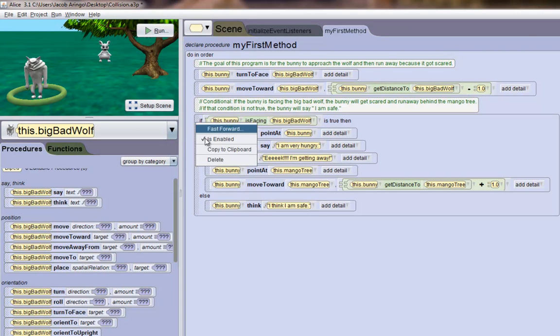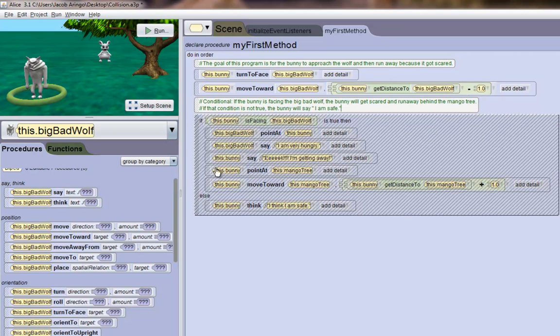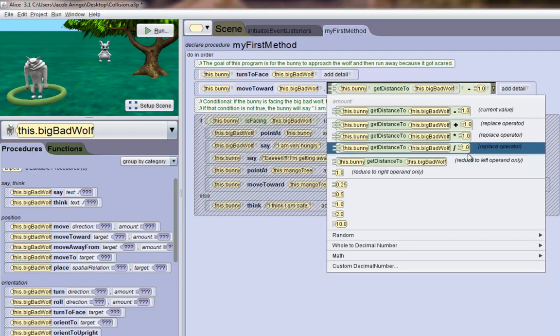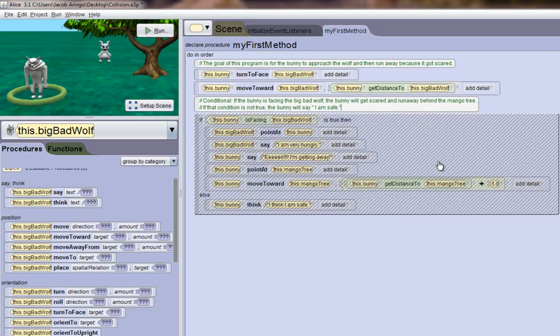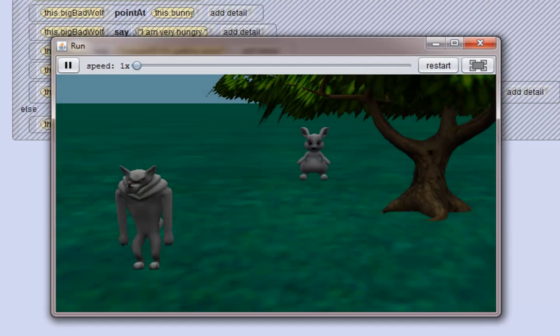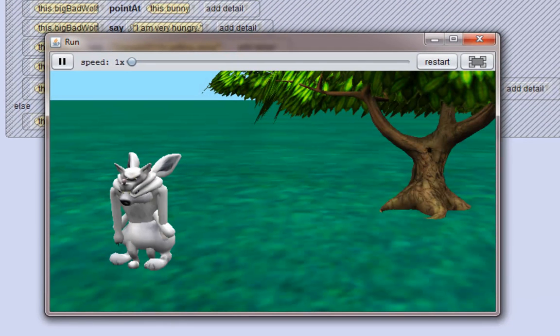If I didn't have that statement here, and I'm going to disable this if and then statement right there, and I will disable or reduce this operand right here, then this will happen. The bunny and the wolf will come together, and that's not what we want. We want the bunny to be slightly away from the wolf, not intersecting with the wolf. And so we have to subtract a certain amount of distance away from the wolf.